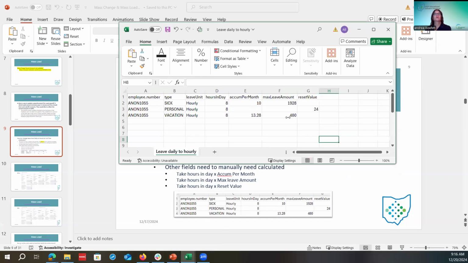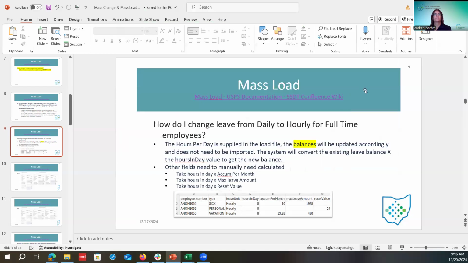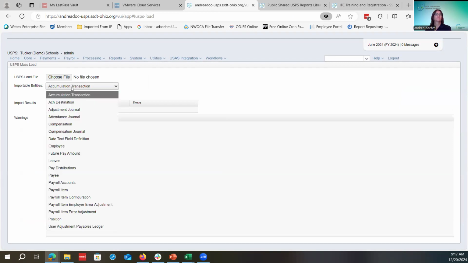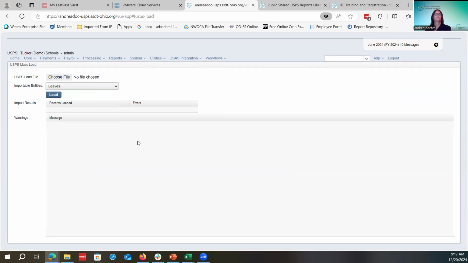And I do have a spreadsheet here. So this is the same as what I took from here, and you have your headers according to what we have here. And again, you would use your mass load for the leaves for that.